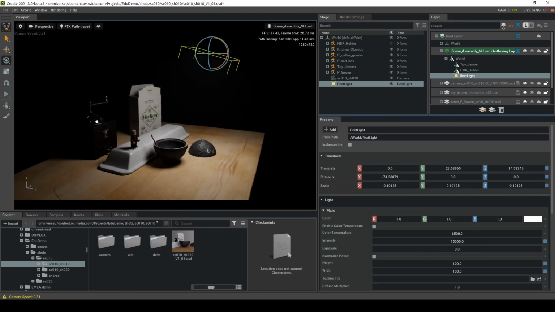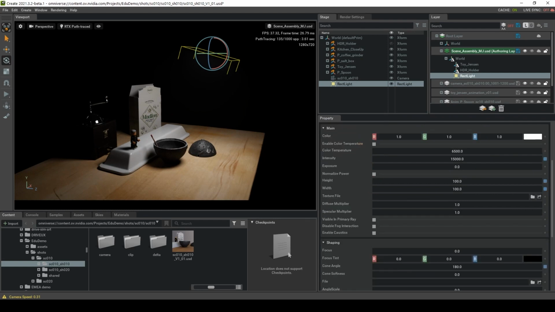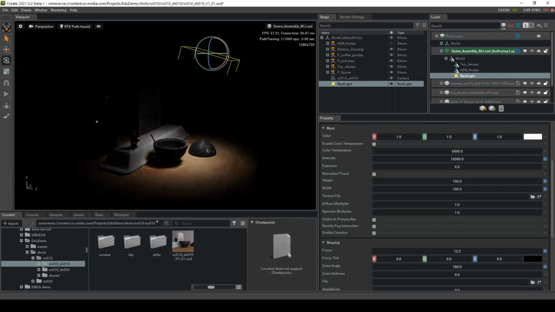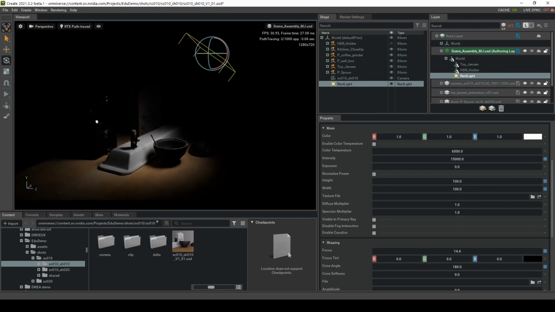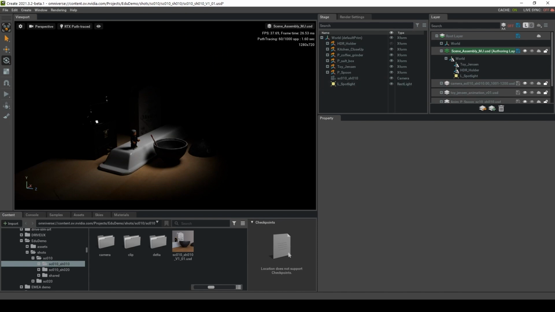You can play with the shaping as well, just to get something like a cone effect. You can focus on this or that, but let's just put that a little bit on Jensen, just make sure like he's having this moment. And I'll just name this spotlight, just something so that you know what it is.